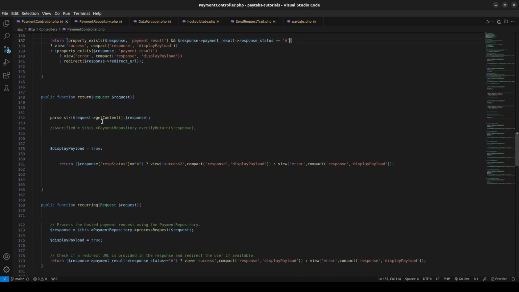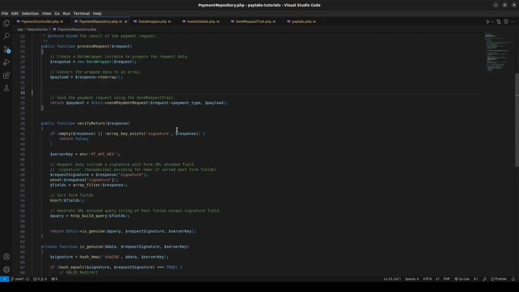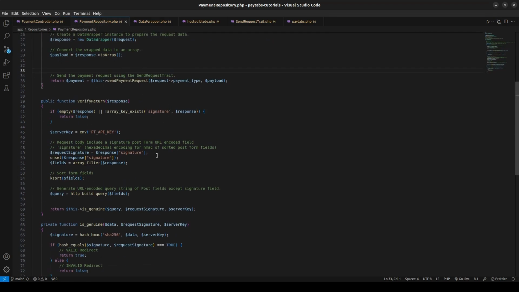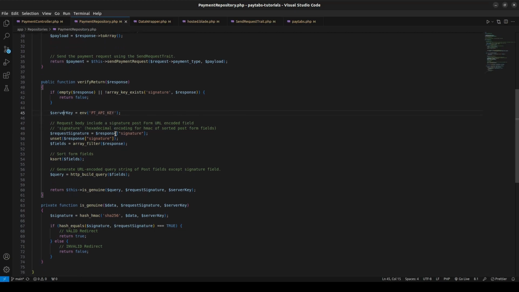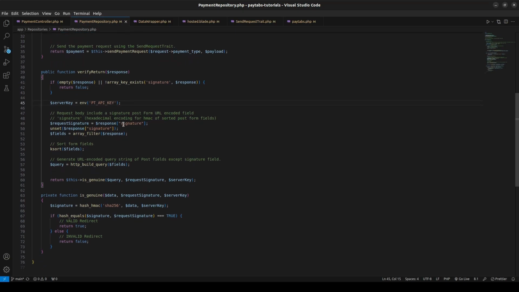As you can see, I have passed this return URL, I'm going to uncomment it to show it to you. I have passed this return URL to the payment repository to call the verify return over here. Let's walk through it inside our payment repository. So this is simply what we are doing. I'm checking if it's not empty, and if we have a signature, I'm going to save my server key from my environment file. Then I'm going to remove the signature, as you can see, I have removed the signature from here.